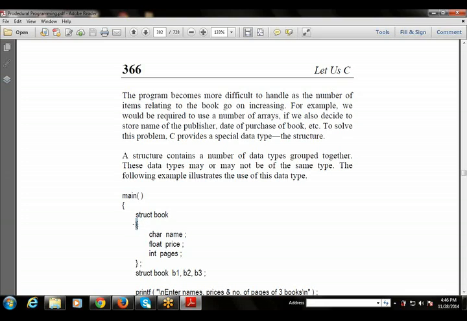In this, curly braces are open. Then define the different data types. That is, name is of character, price is of float, pages is of int. So three variables are declared: one is name, one is price, one is pages. The name is of character type, the price is of float type, and the pages is of int type. Then close this structure by using the curly braces, and then it is terminated by the semicolon.